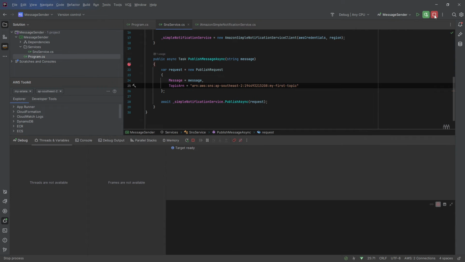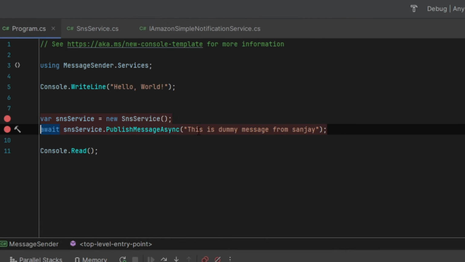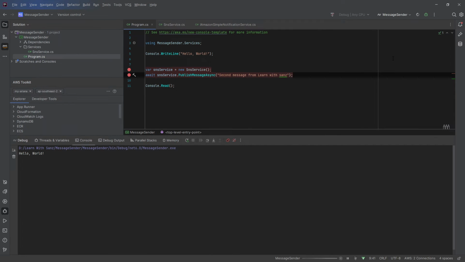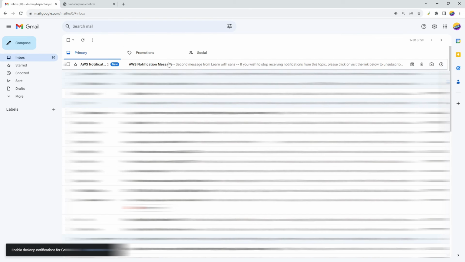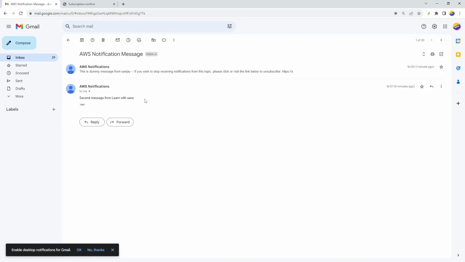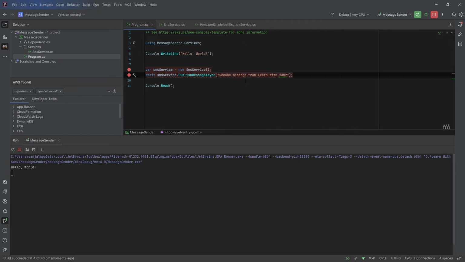So let's change the message and let's try for a second time. Second message from Learn with Sanz, and this time let's just run it without debugging. And okay, it's done. So let's check the email again. Go back to inbox and second message from Learn with Sanz. So you can see using the code we have successfully sent a message to SNS.